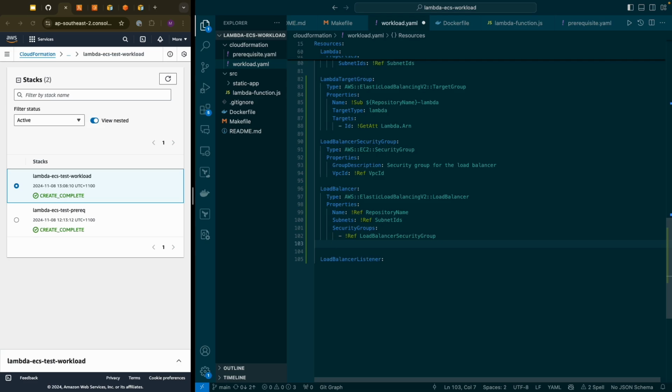All right, scheme for the load balancer. So is it internal facing? Is it internet facing? In our case, internet facing is what we're after. So we'll configure that. Type of load balancer that we want to deploy. We'll have an application load balancer.